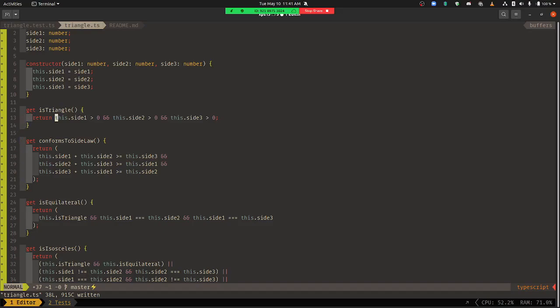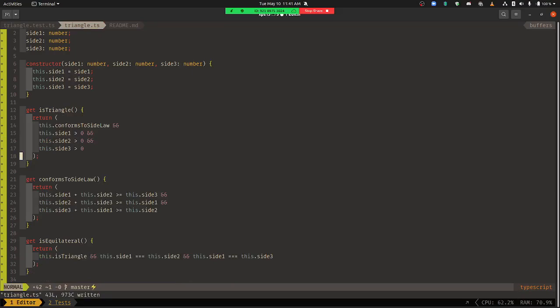Okay, so now this should be what I had before, but now I can say this dot conforms to side law and whatever else. Okay, so let's make sure this logic checks out. 1 and 2 is greater than or equal to 3. 2 and 3 is greater than 1. 3 and 1 is greater than or equal to 2. Does that track? I think that tracks.